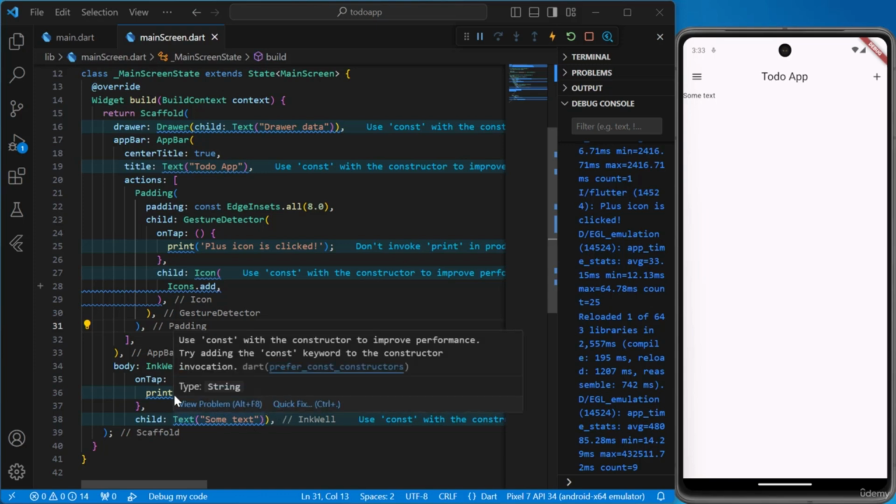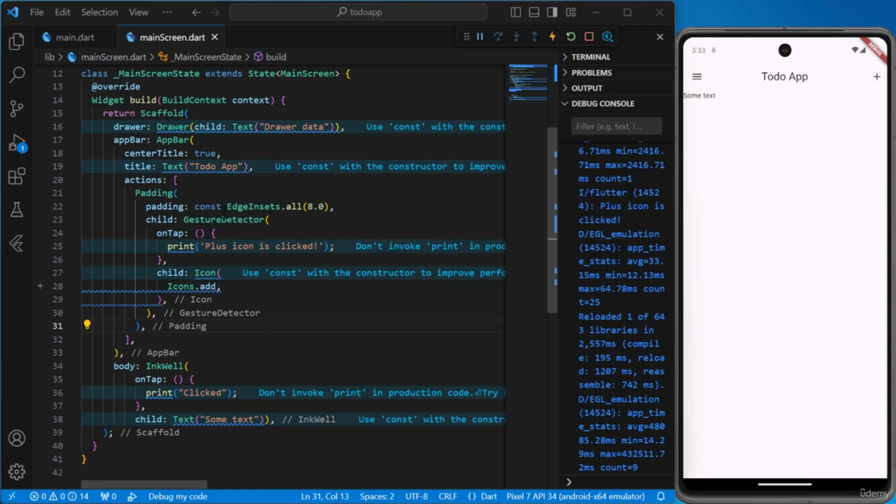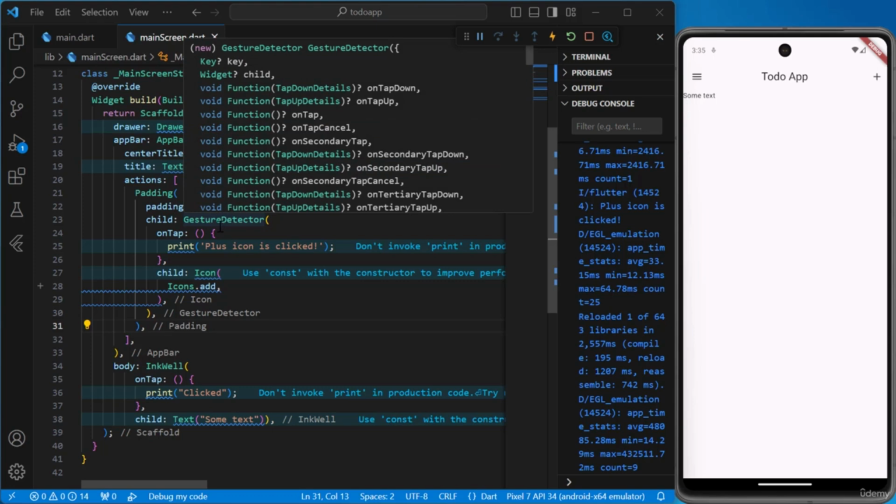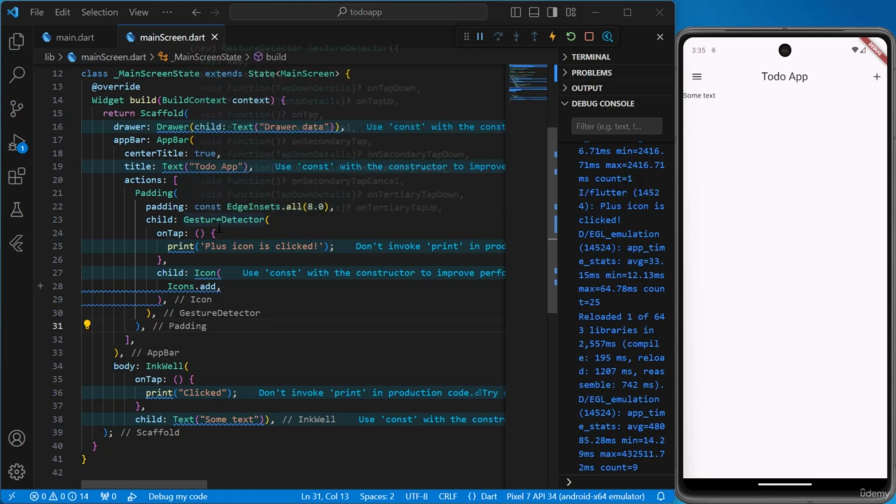So why did we learn this GestureDetector in the first place? And this is because this GestureDetector widget is widely used in Flutter for detecting complex gestures like pinch gesture, swipe gesture, and so on.